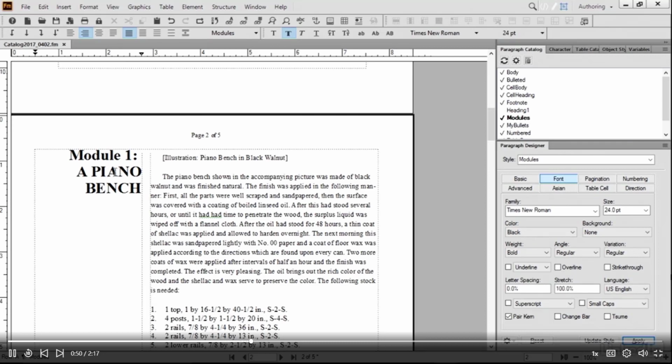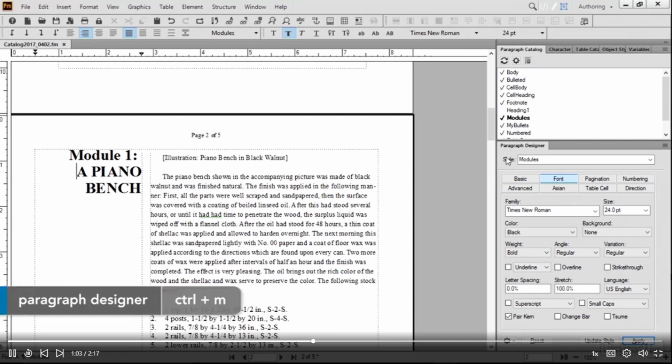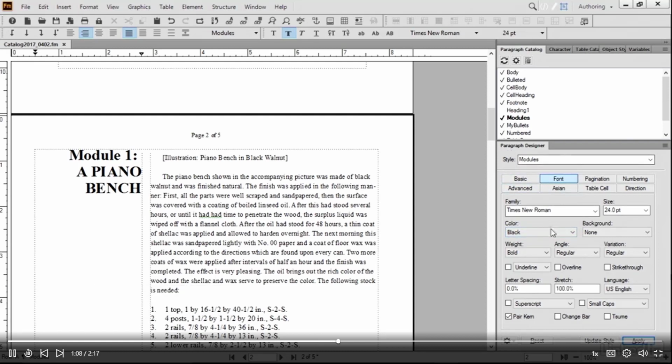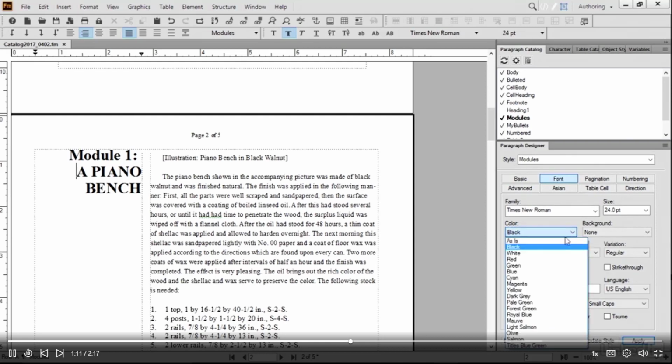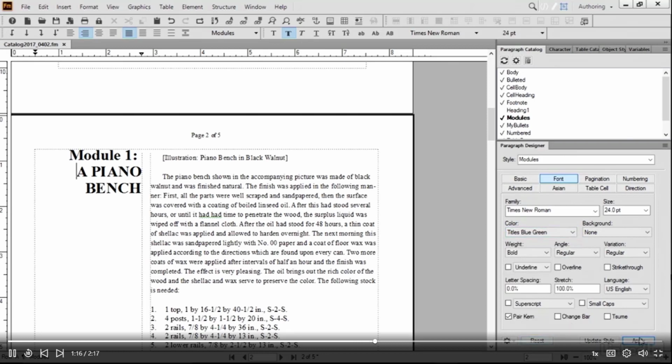Now, with my cursor flashing anywhere in this heading, I can apply the color and have it updated wherever this style is being used. So we go to the Paragraph Designer, and if you don't see it, Control-M is your keyboard shortcut. Let's go down to Color here. Notice that the style we're using is called Modules. So when we go down to the color and change it to our new custom style at the bottom, Titles, Blue, Green, instead of clicking Apply, which will apply it to the entire paragraph because it is a paragraph style, we don't need to select the content, it's simply going to be applied to this current paragraph or heading.